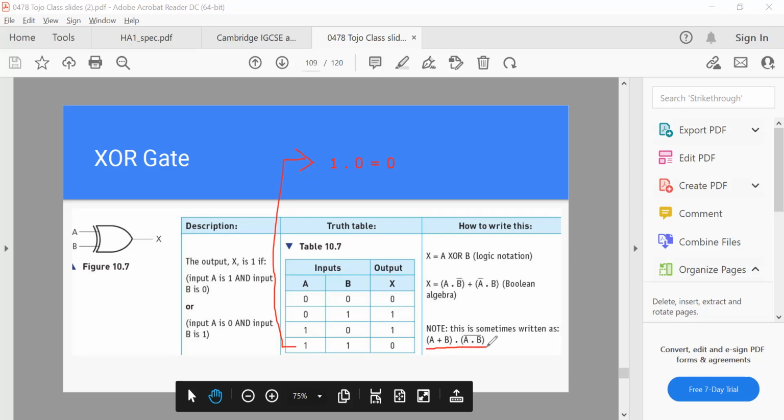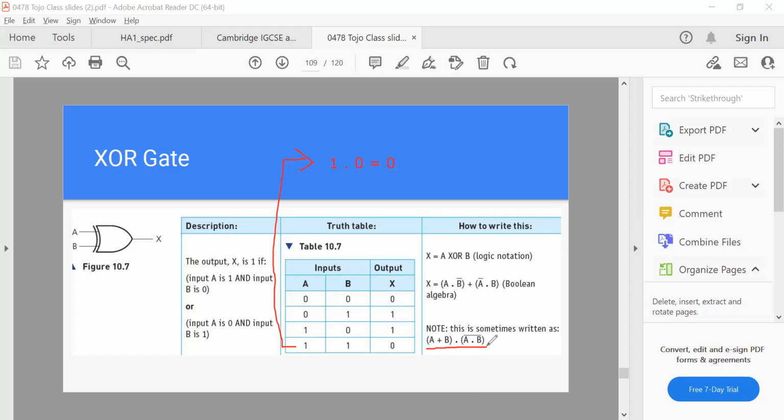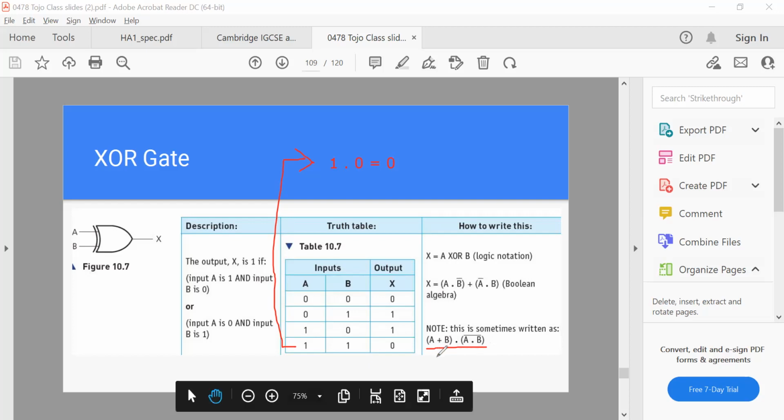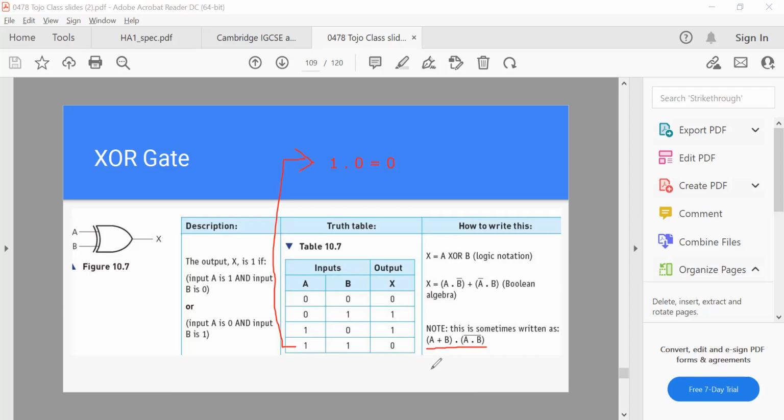Actually, there is another way that I also use, but I will not tell it to you now because I just don't want to. So just remember, this is a combination of an OR gate multiplied by a NAND.